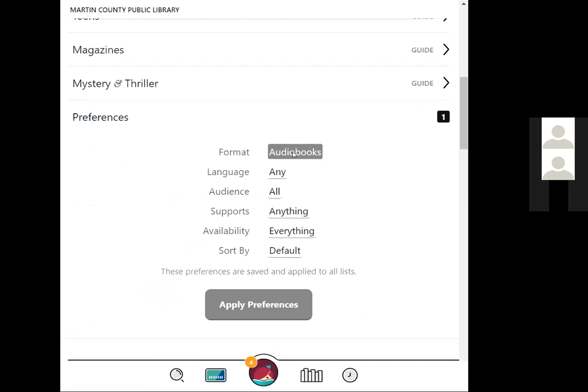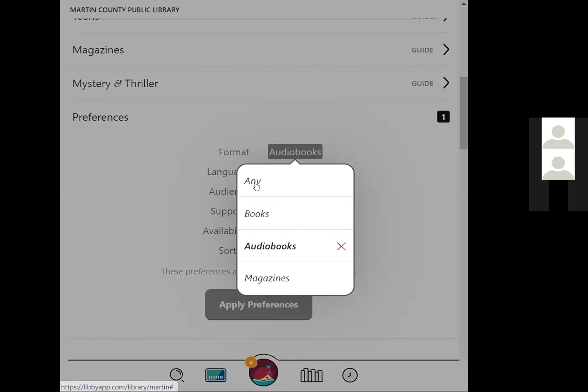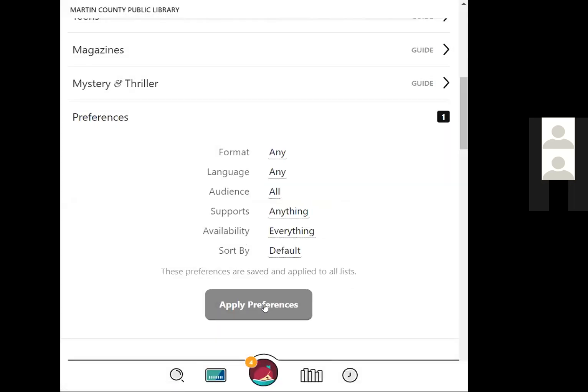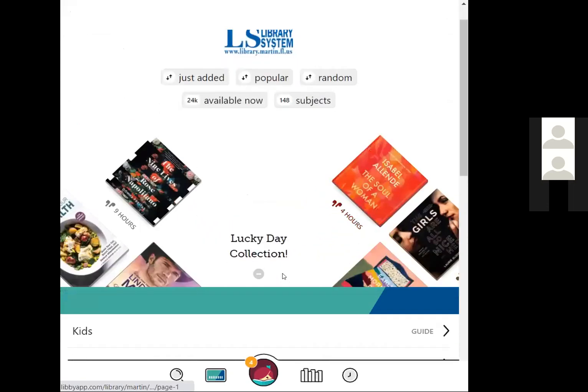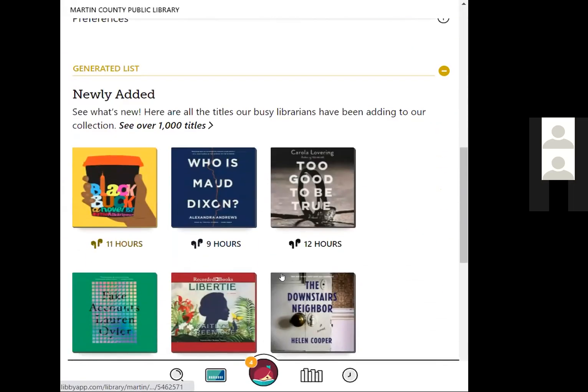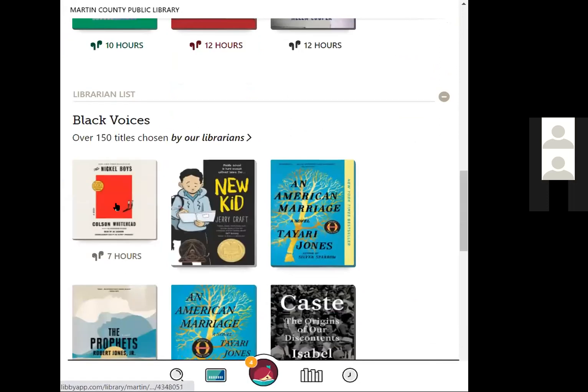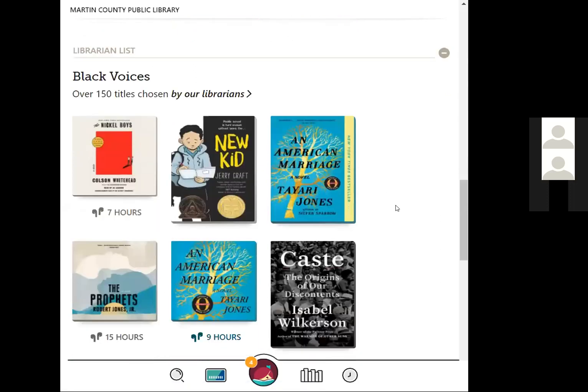But for our purposes today, I am going to remove that preference so that we can see everything that the library has to offer in Libby. And you'll see now we're back to being able to view both audiobooks, which have this earbud icon, and ebooks, which show the full cover.